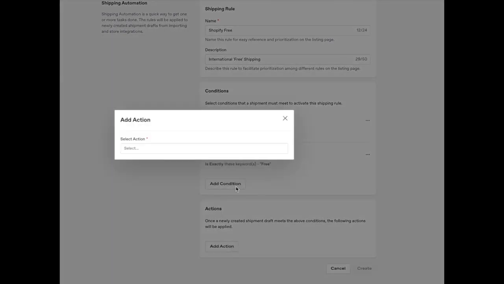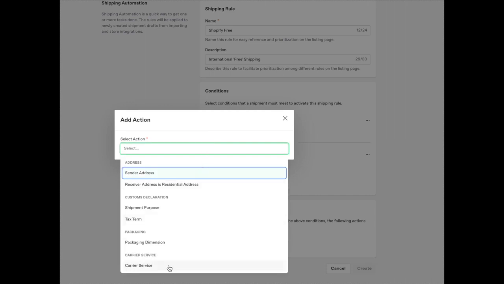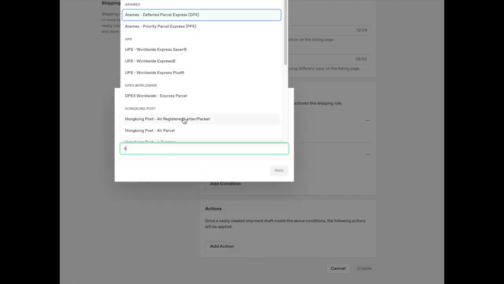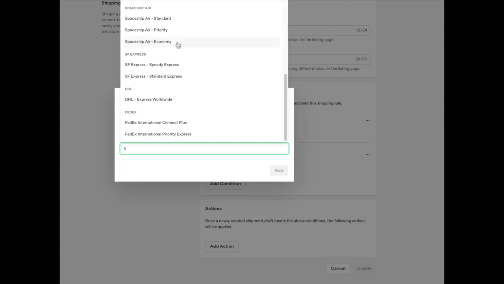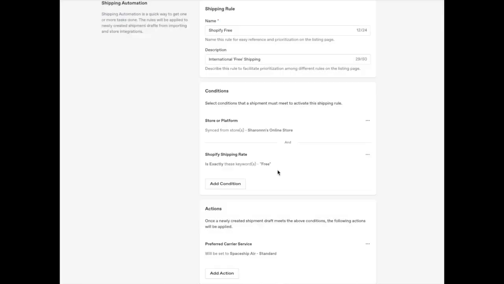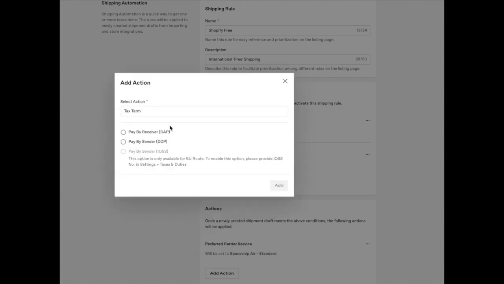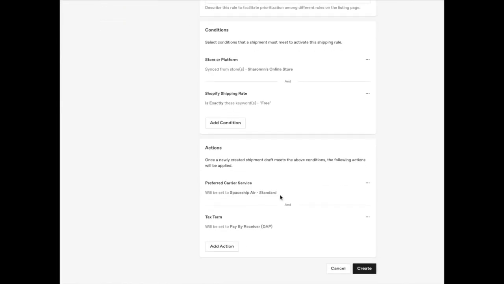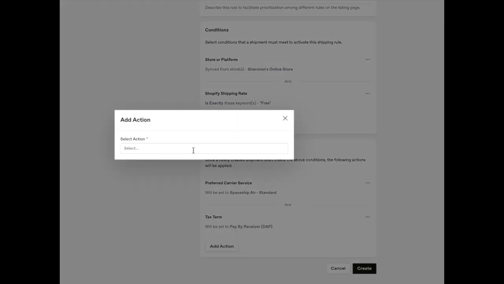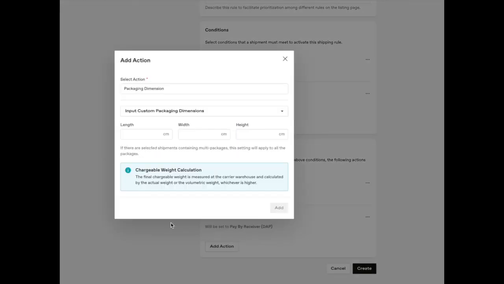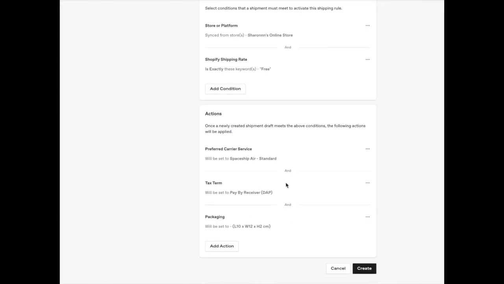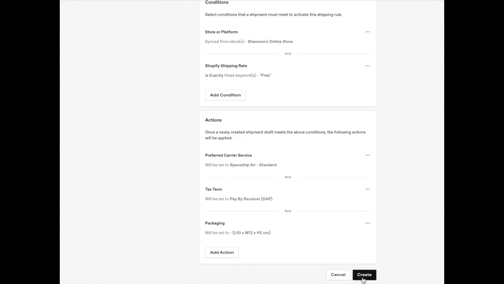Move on to actions, enter your carrier service, Spaceship Air, and tax term, DAP. Additionally, try to input your packaging size to streamline your workflow. Check again your settings and click Create.